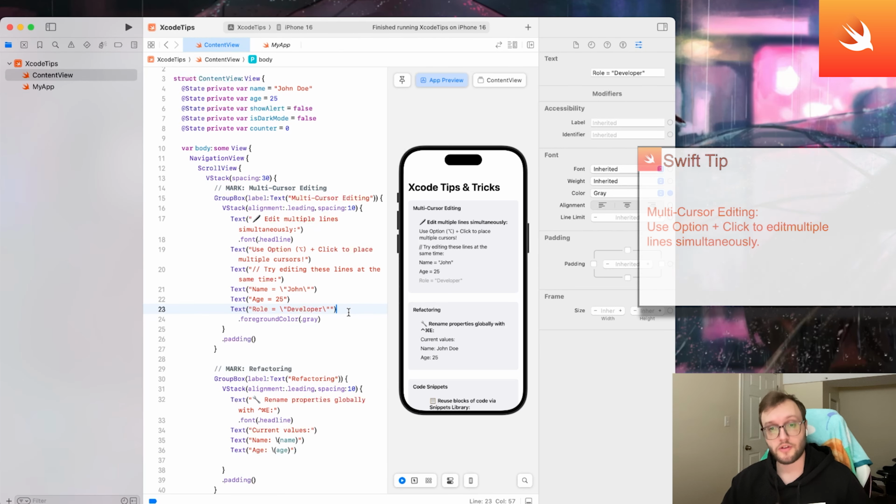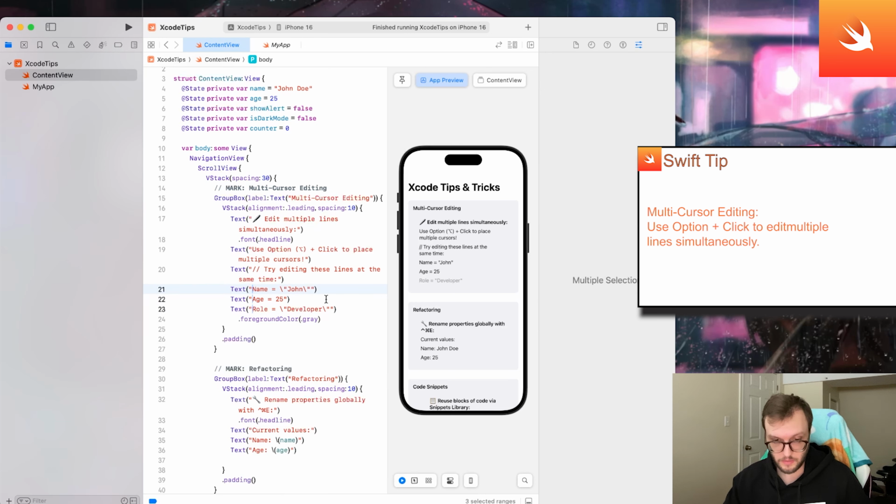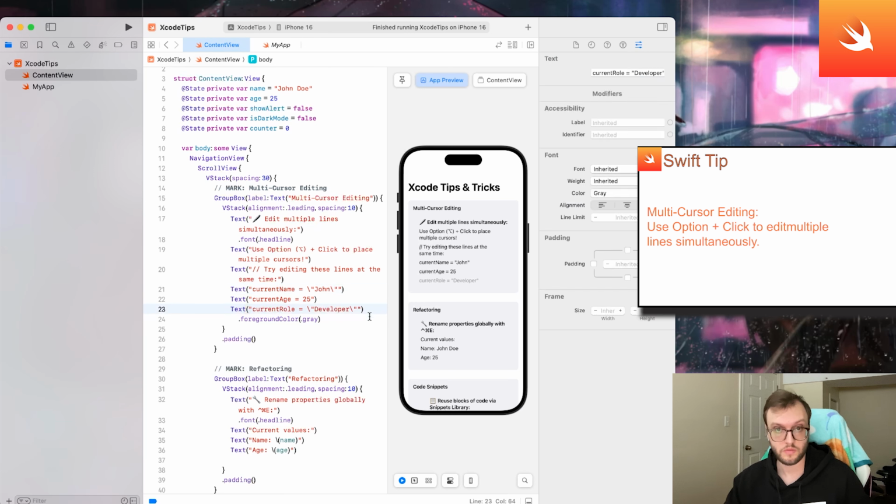First up, multi-cursor editing. Did you know you can edit multiple lines of code at the same time? Here's how. You can hold Option while dragging your mouse, and you can see that we have 3 lines here, and I'm going to add current to all 3 of these lines. So now they say current name, current age, and current role. So as you type, you apply those changes to all selected lines simultaneously. This simple trick makes batch editing super quick.